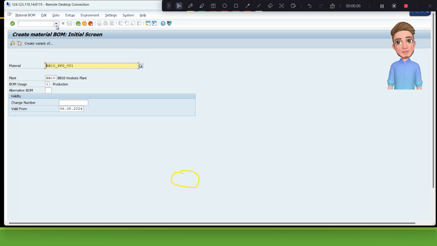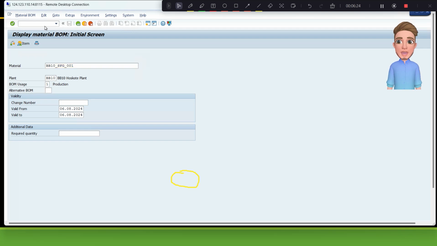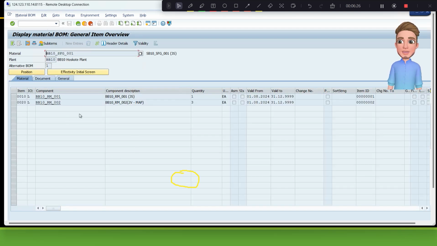If you want to display the bill of material, you will select the T code CA03. Typically, the last digit 1 represents create, 2 in the end denotes change, and 3 is display. And sometimes 4 is delete also. Give CA03. I'm going to display this, say enter. See, you can display it.